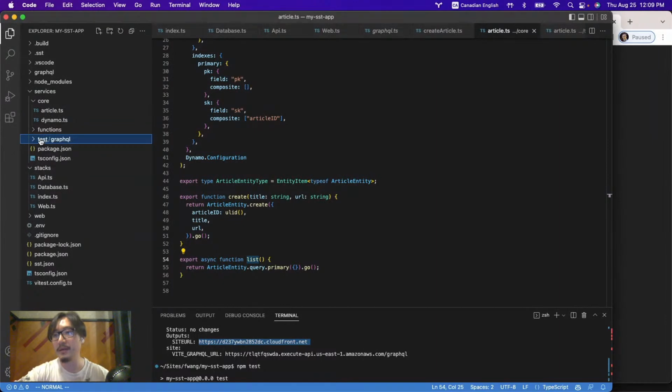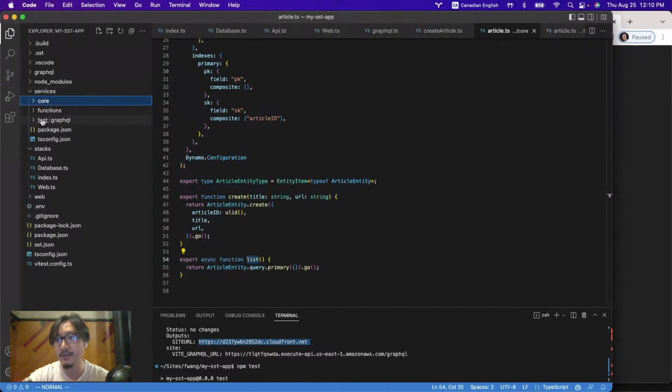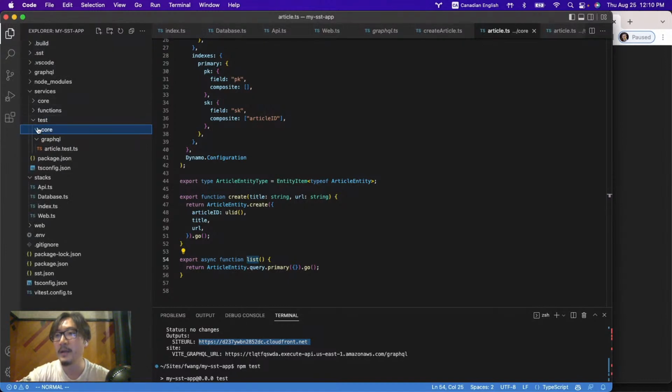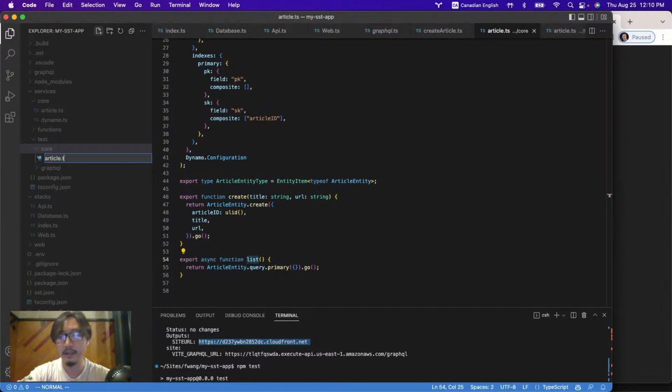Let's get to it. Inside our services, you could structure a test folder however you want. I like to put a test folder inside services. If you clone the template, you should already have a test. We'll go over that in a second. But in our case, I will just create a core folder since it's testing our core functions. And in there, since we're testing the article domain, we are going to create a file called article.test.ts.